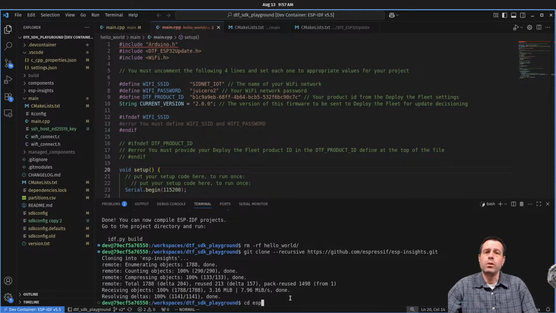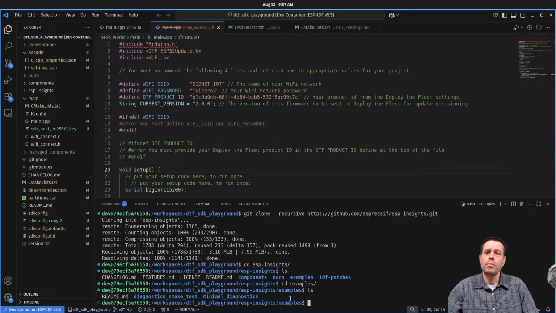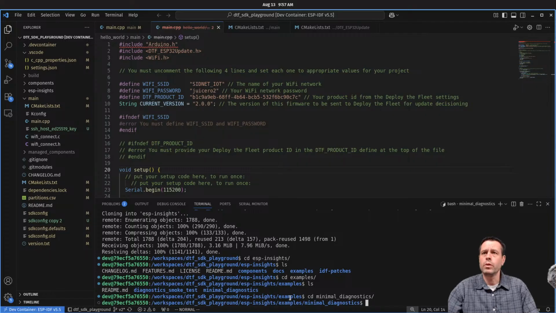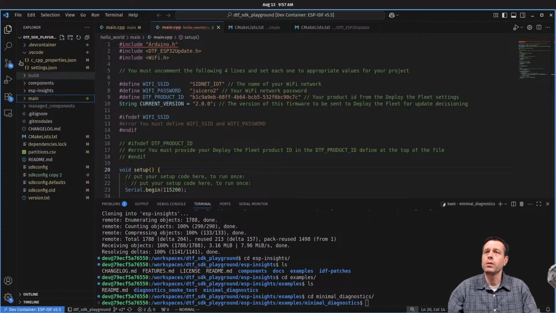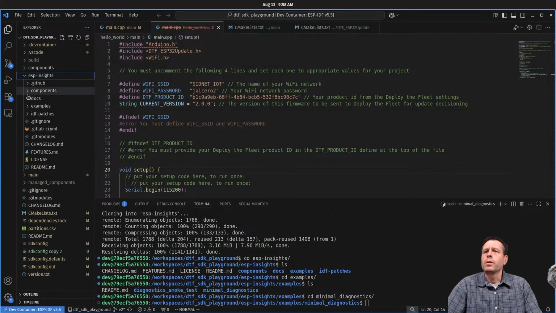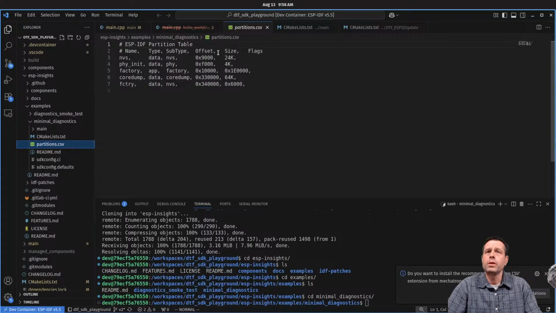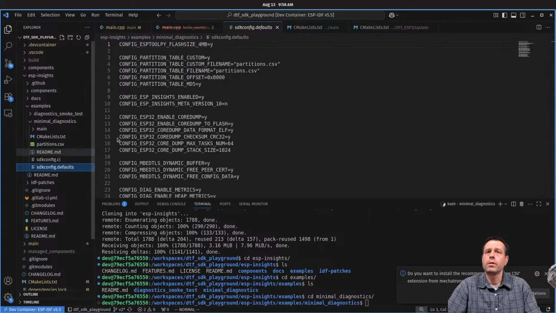Oh, ESP Insights. Great. And I've got examples, so let's cd into examples, minimal diagnostics. Let's collapse main here and collapse VS Code to keep it clean. We're going to go into examples, minimal diagnostics, and then let's see what they have in defaults.